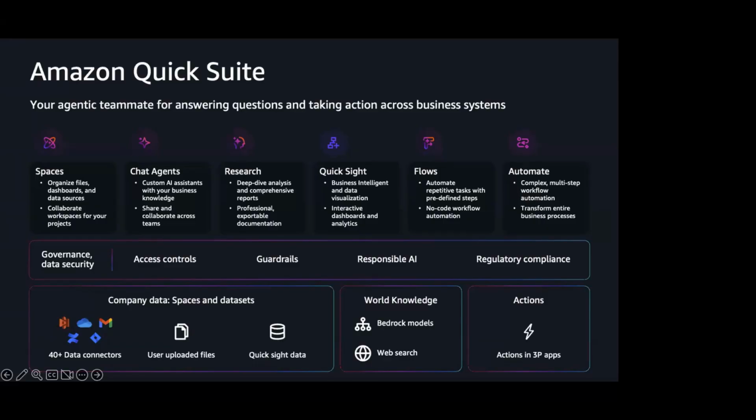Then QuickSight, this is something you might be familiar with. This is our BI and data visualization layer, so I've not spent a lot of time there. Next is flows. This is where you can automate all your repetitive tasks with predefined steps and basically no coding required. You just tell it in English what needs to be done, and you can automate all your repetitive tasks. And then automate takes it a step further. This is for more complex multi-step workflows, and as it says, it has the potential of transforming your entire business process. Next slide, please.